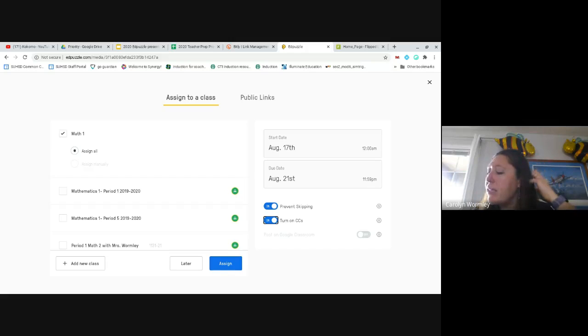Okay, so Megan was asking about the extension. Yes, the extension just makes it easier to go from YouTube into Edpuzzle. I'll show you how to use that without the extension.